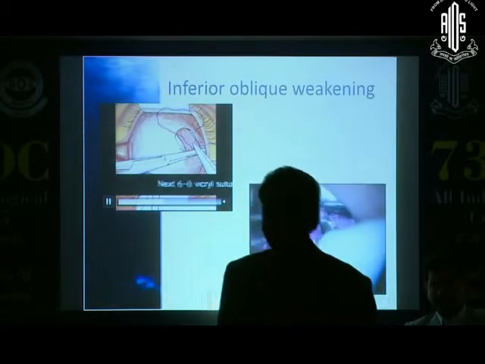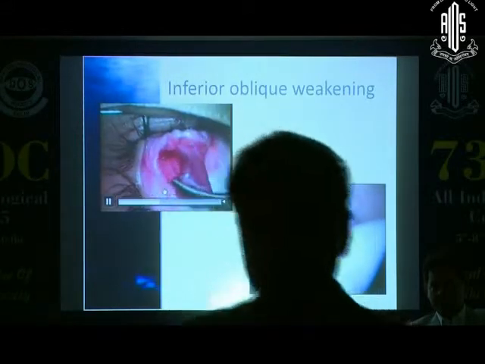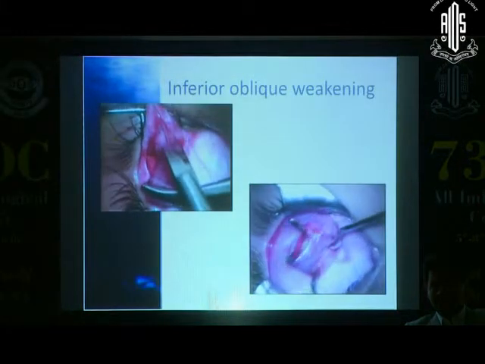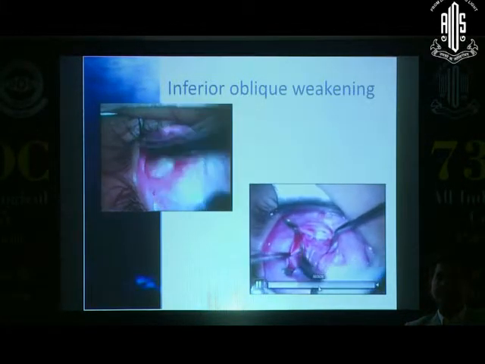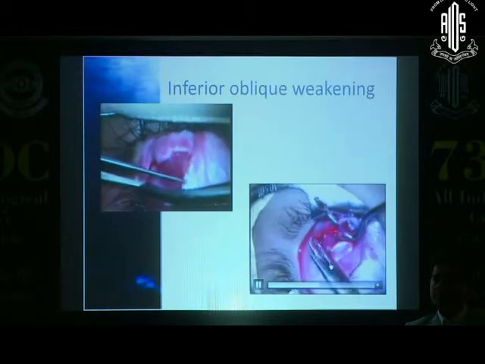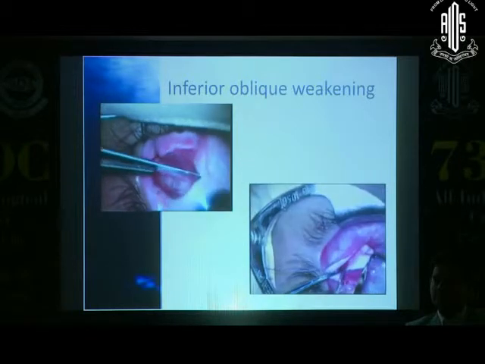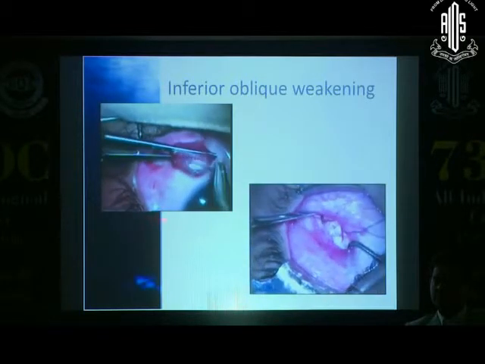So this is after removing the muscle. You can clamp the muscle and remove it. So this is where we have removed the muscle. And here we will be tying the sutures. So here we have just done it. Normally this is Fink's and this is Parkes recession.